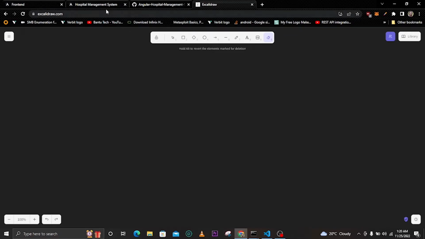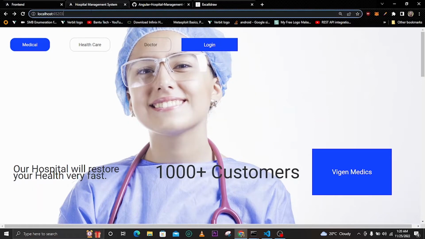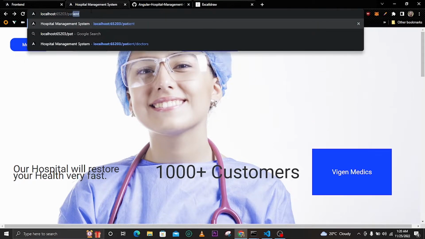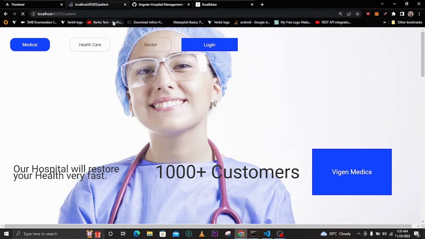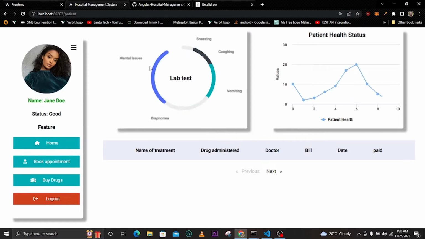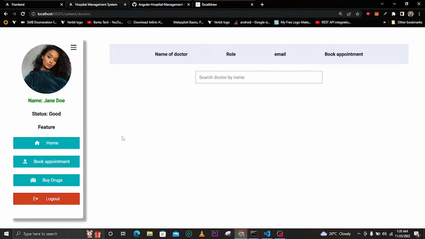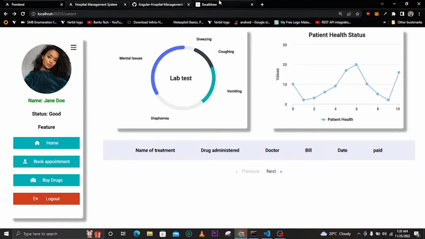Today we start working on the patient side of this application, and it will be a module by itself. So this here is a dashboard for the patient, where they can see their treatment, and they can see the doctors, and they can book them. So that's what we'll be doing.